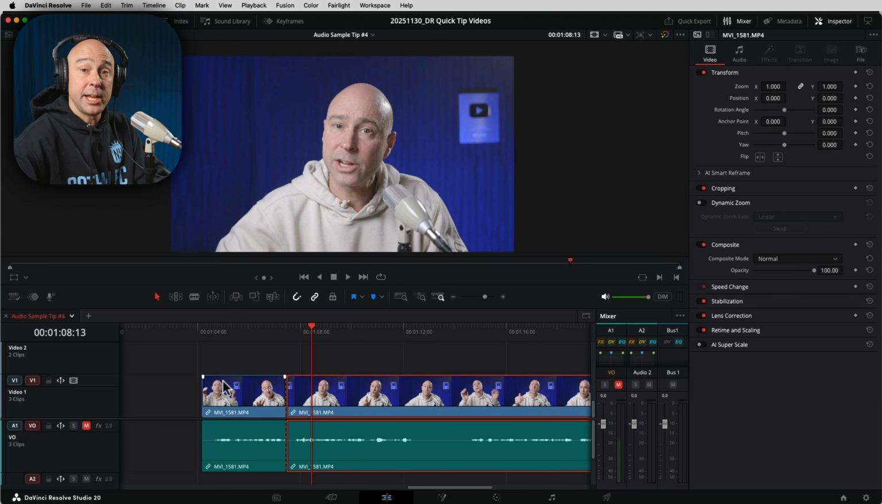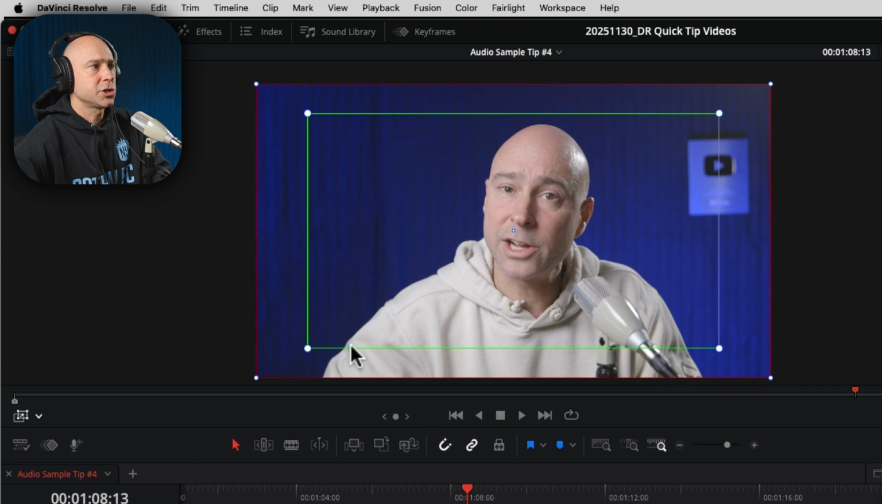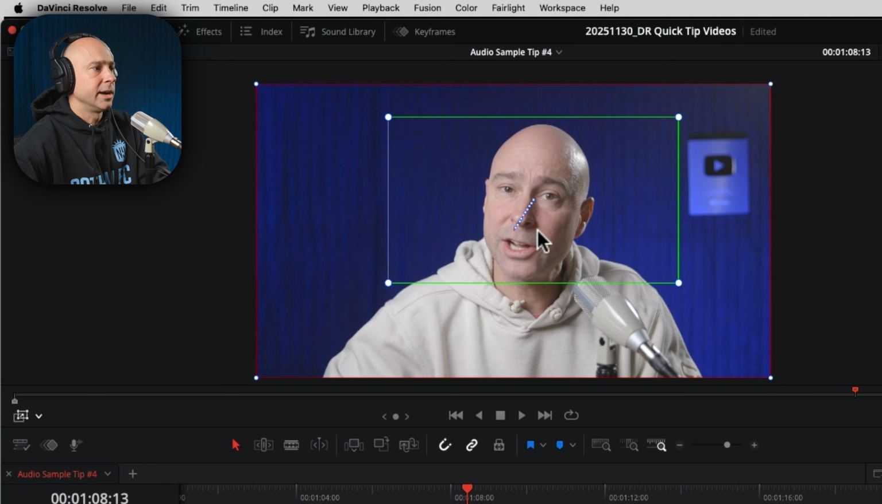Now, if you wanted to change the location of the zoom or the amount of the zoom, you want to come to this little icon right here. Click your drop down. We have Dynamic Zoom. So the green is your start point, the red is your end point, and you can just adjust these and move them wherever you'd like.